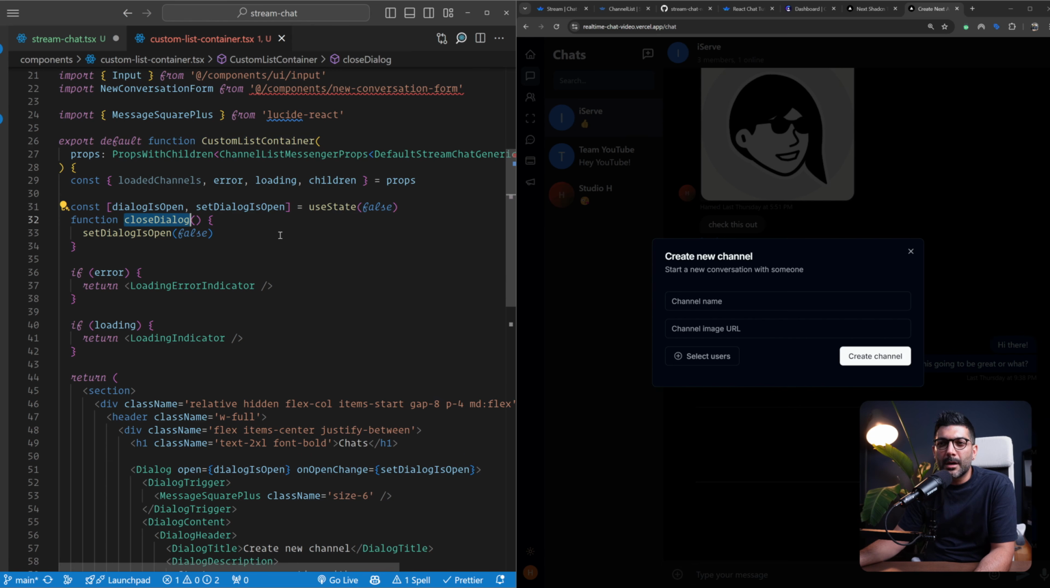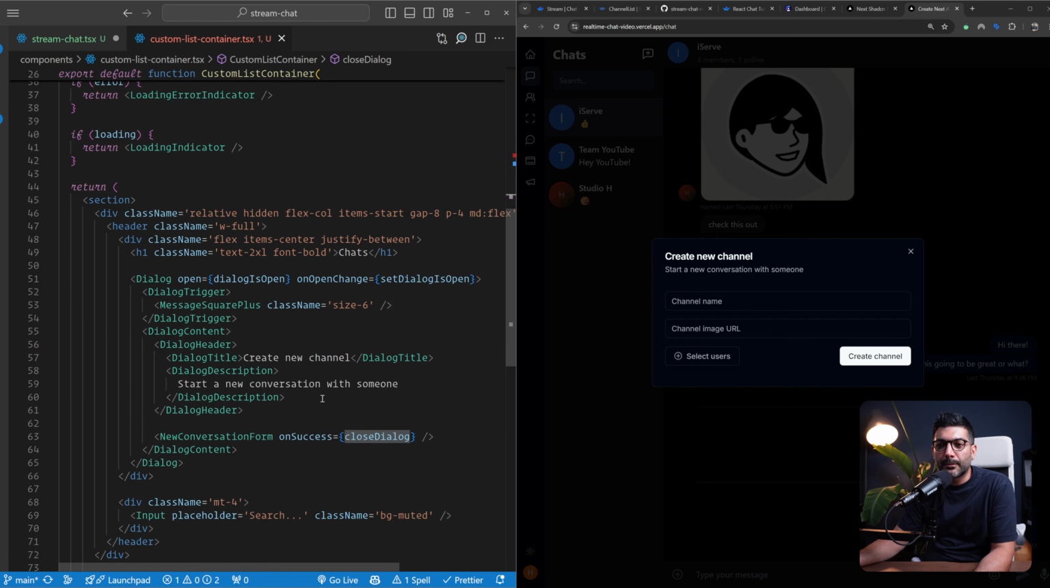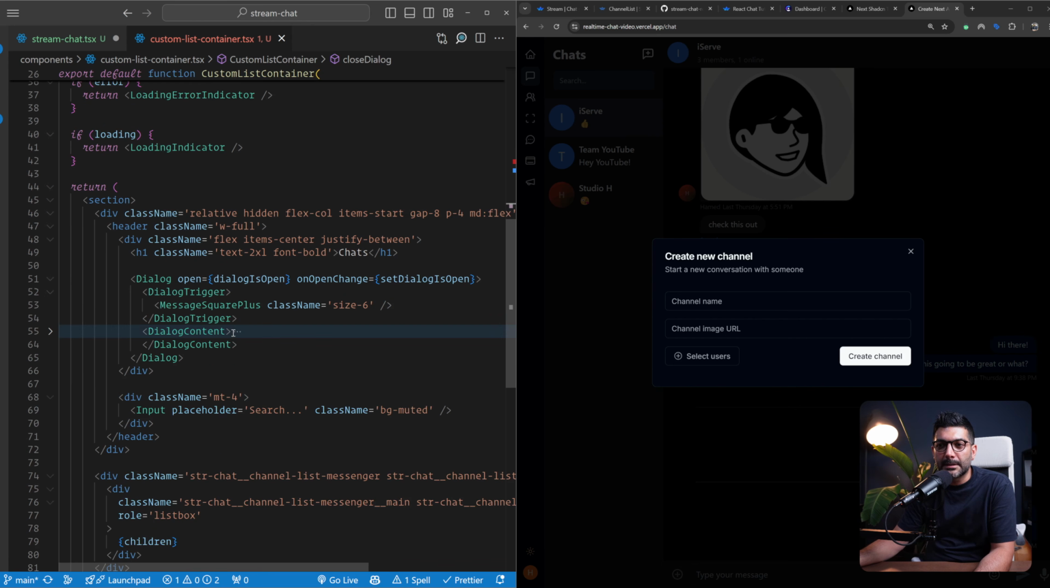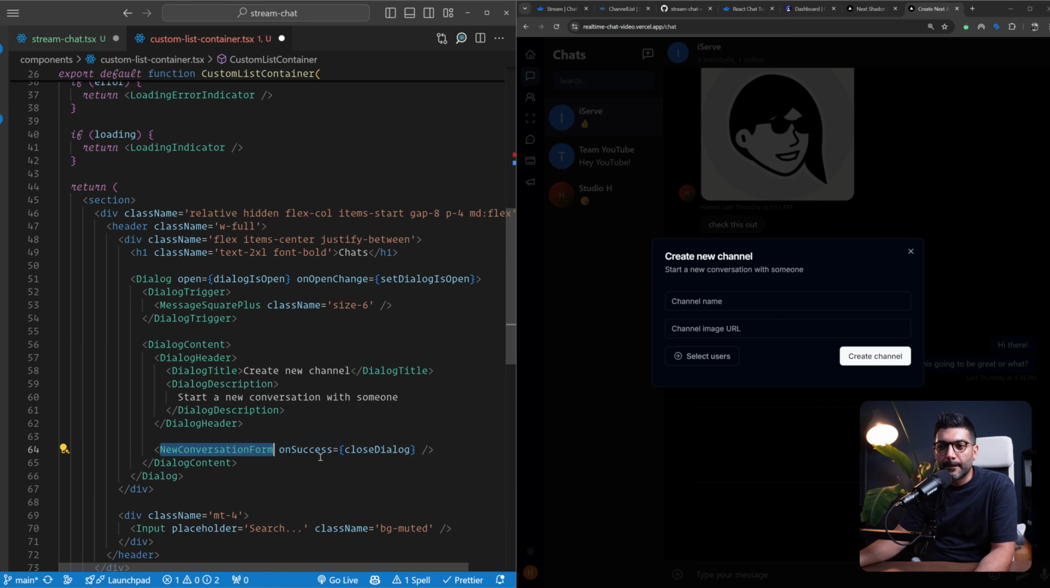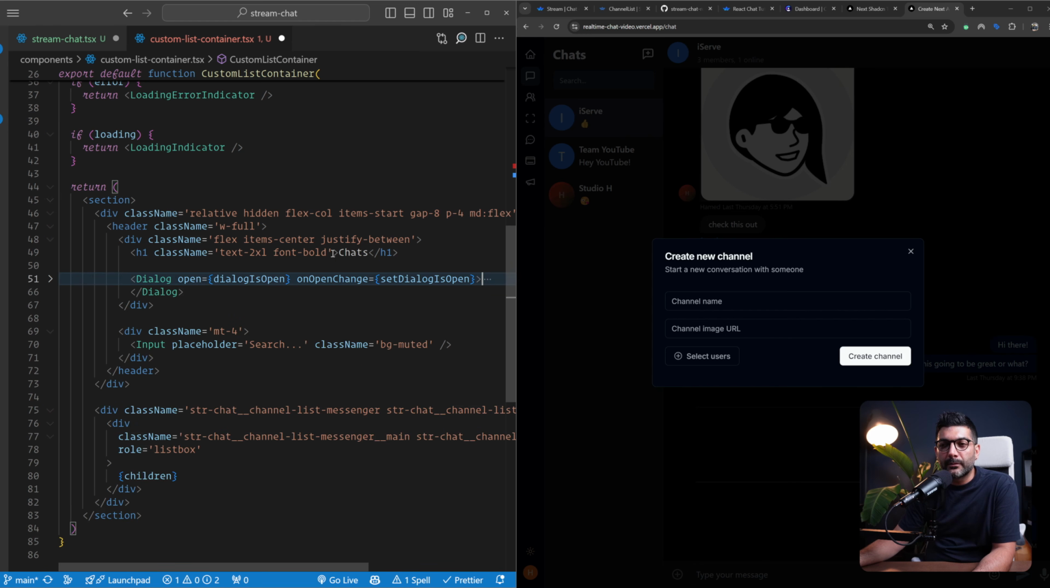And the reason why I'm doing this is anytime that I am submitting this form, because inside of this dialog content, this is what it's actually opening up inside of a modal, I'm rendering a form. Now to this form, I want to also pass in on success to close this dialog once we have actually created the channel. So this closes it off. So nothing too complicated. It's just simply rendering a dialog.